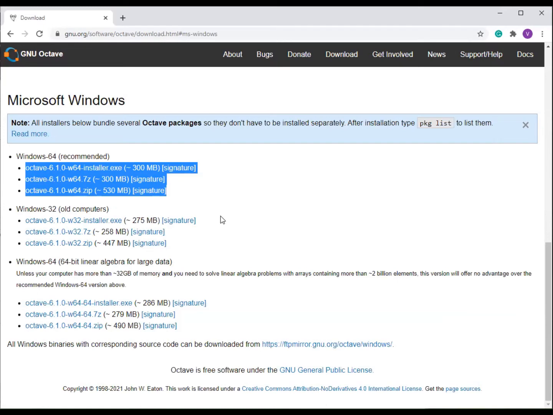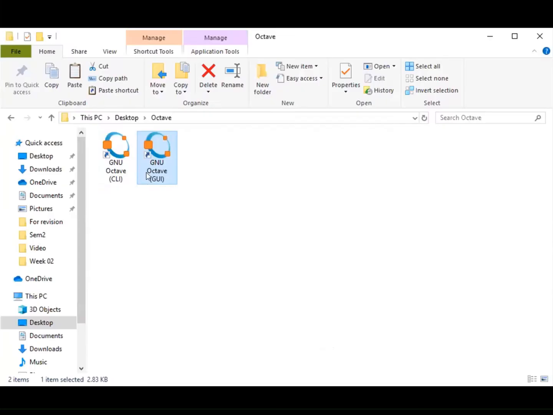If you download the software and install it on your computer, you will see the following icons. GNU Octave CLI, which means Command Line Interface, and GNU Octave GUI, Graphical User Interface. So in the first case, you will see the black screen and only command line to work, to launch the commands, to define the operands, and so on. So let's look at that.